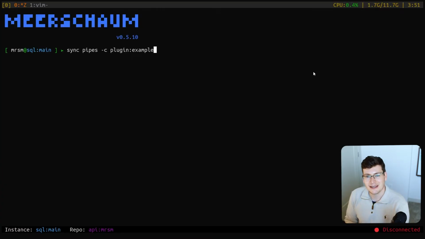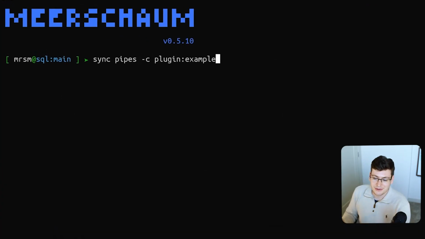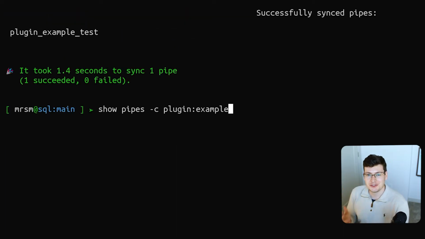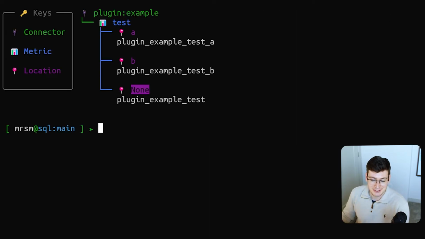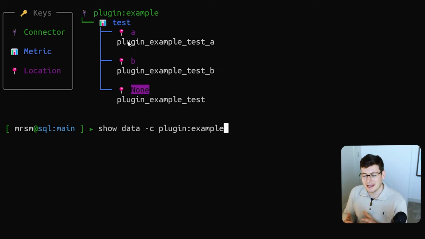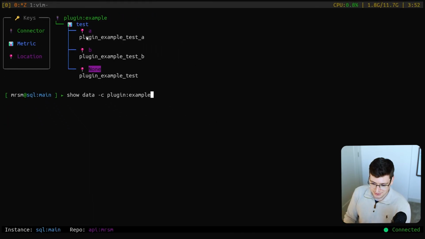So what does that look like in action? Well, let's sync the pipes with our plugin as the connector, and that should have registered the two child pipes. So run the command show pipes with the connector, and just as we expect, here's the parent with the location none. We also have created pipes with the location A and the location B. Remember, we expect pipe A to only have rows with the ID 1 and pipe B to have rows with 2 and 3. So run the show data command and specify the connector.